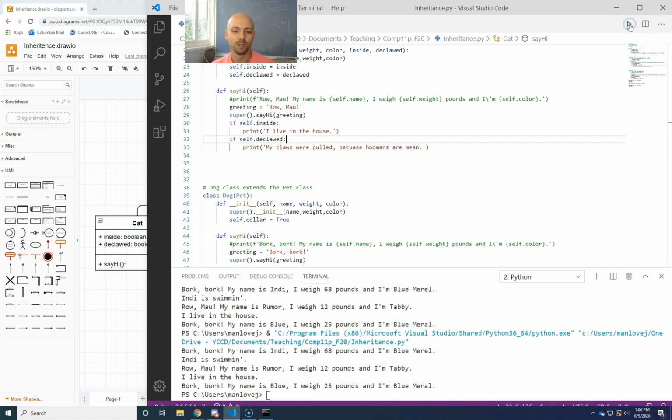Okay, so now when I run this, I get the exact same thing, right? This is totally exactly the same output. But now what I'm doing is philosophically a little different. I'm changing just a greeting variable, and then I'm passing that along to the say hi function for the superclass. And the superclass is expecting a parameter for this, the way it says hi, that greeting, and then it's putting it in.